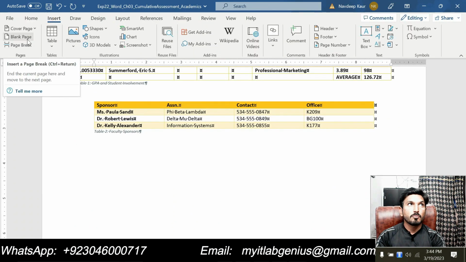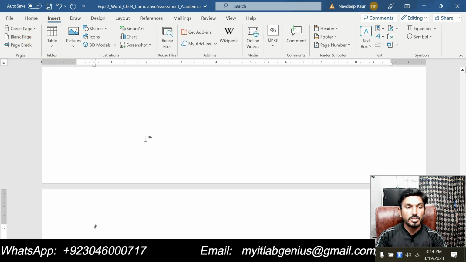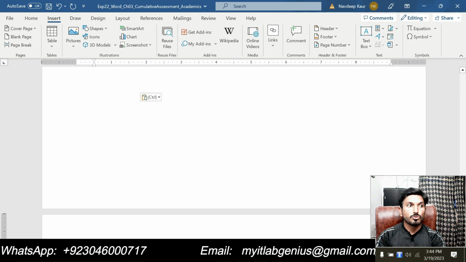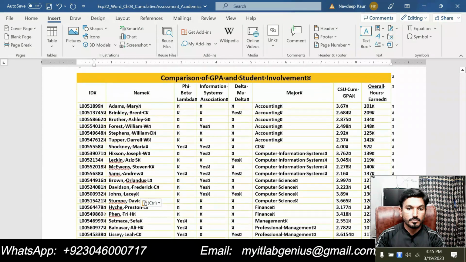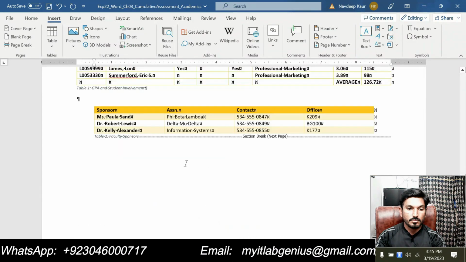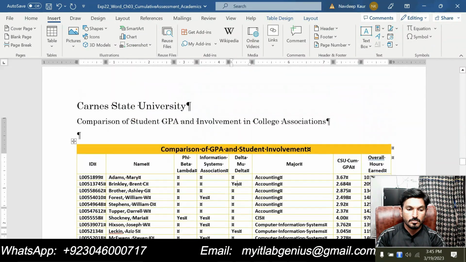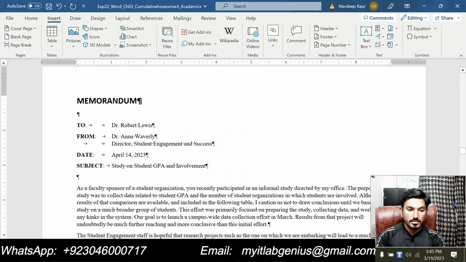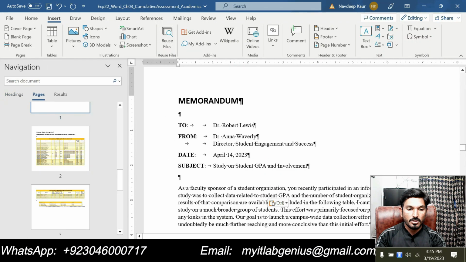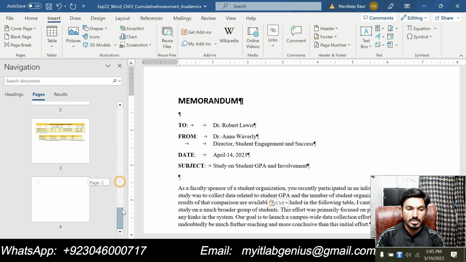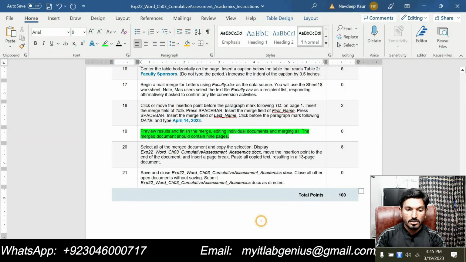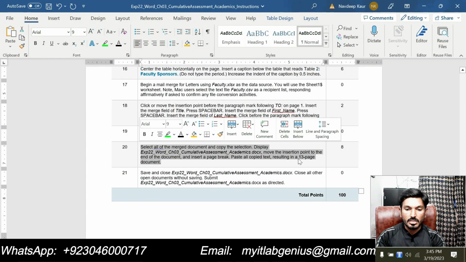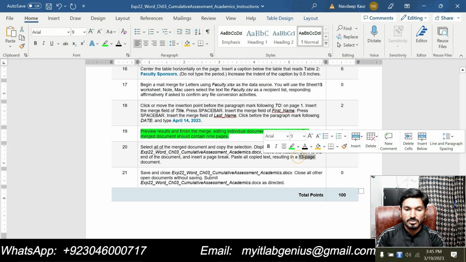and insert a blank page, and now we will paste all of the data here. So it will have pages. You can see that here there are 13 pages in the document now after the mail merge process. So that is all about step number 20. It is saying that it should have 13 pages now.